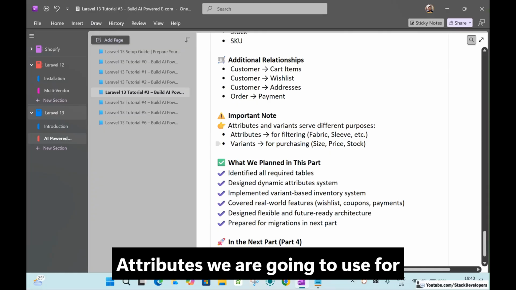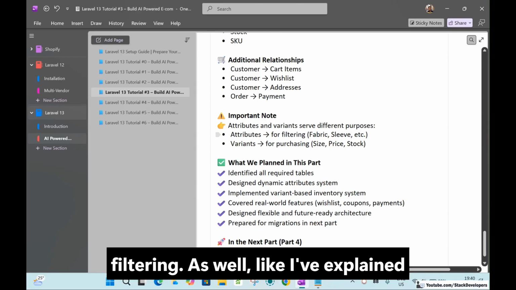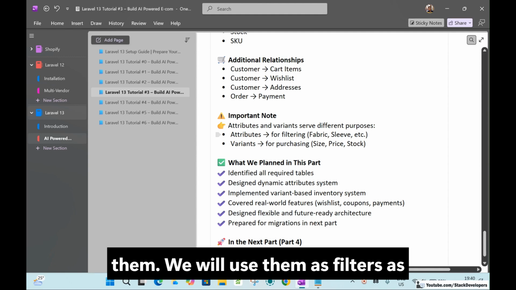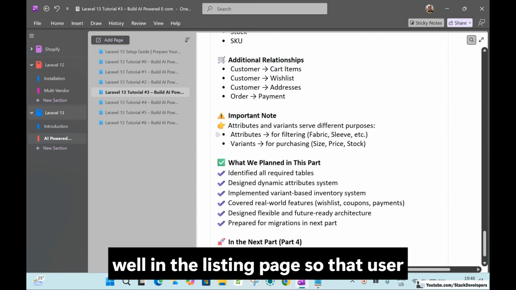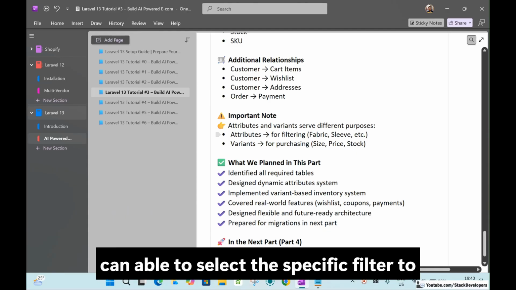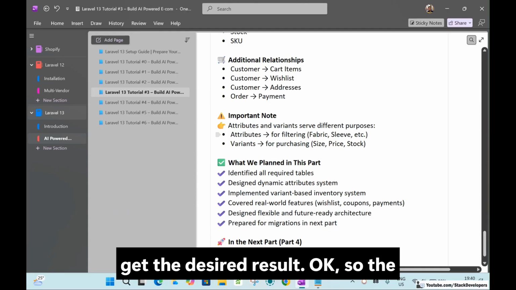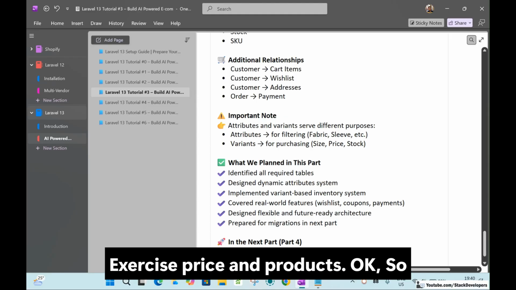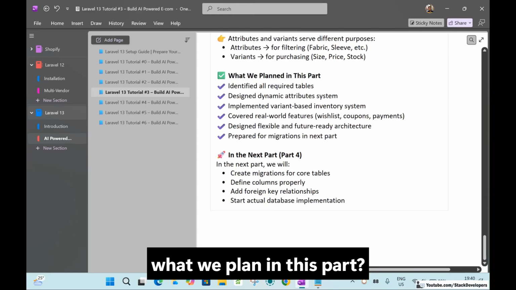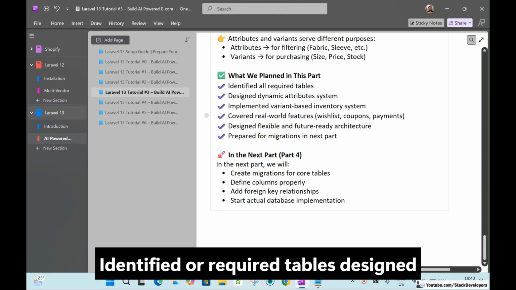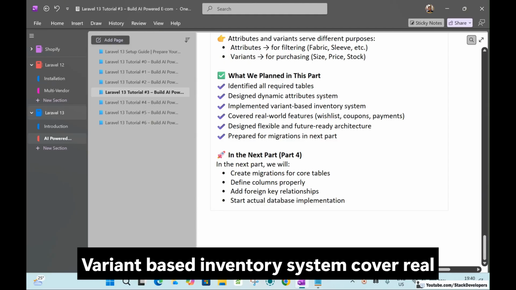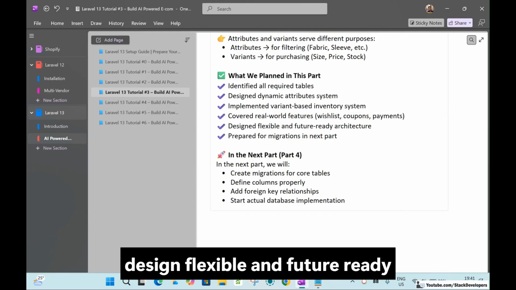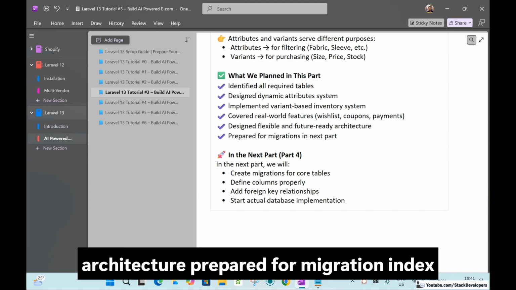Okay. So attributes and variants serve different purposes. Attributes we are going to use for filtering as well, like I have explained earlier. We will add these attributes, fabric, sleeve, and we will use them as filters as well in the product listing page, so that the user can select the specific filter to get the desired result. Okay, so the variants we are going to add like size, price, and stock. Okay, so what we planned in this part: identified all required tables, designed a dynamic attribute system, implemented a variant based inventory system, covered real world features, wishlist, coupons, payments, designed a flexible and future ready architecture, prepared for migration in the next part.